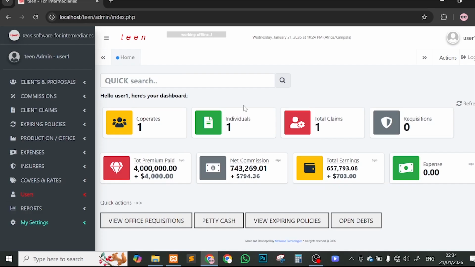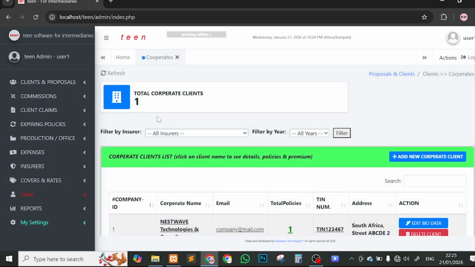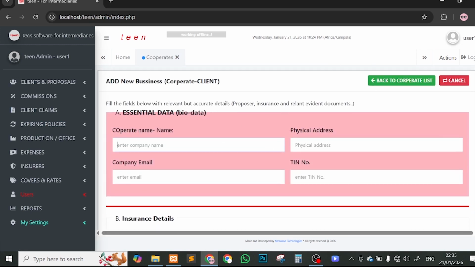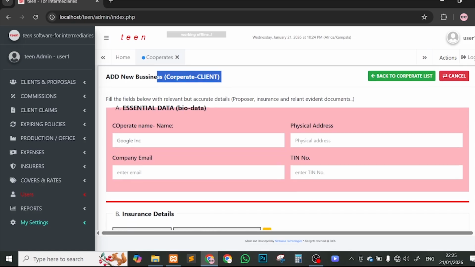Right now what I'm going to do is add any client, and I'll choose, maybe let me say corporate. So I'll give that client a cover that is set to expire, let me give it a week. In a week's time from now, that will be expiring. So I will click on add new corporate client. The same process, just like how I showed you, and I'll name this client as Google. Let me say that's the client. This is a corporate client.